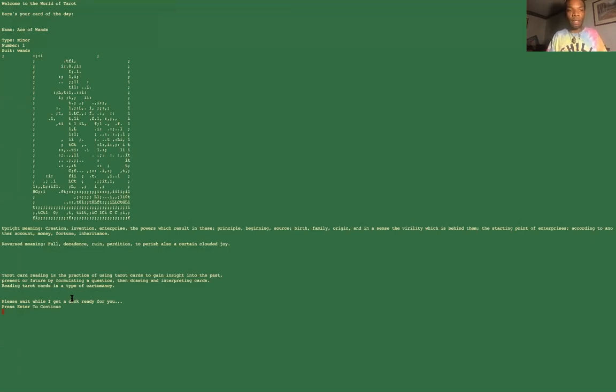This card of the day is going to be a random card every time. Now you can press any key to continue, or you can type in any input to continue. So you can say even "hey," and it'll just continue into the menu selection where you choose either major or minor arcana. Any invalid input will throw an error and reprompt you for valid input.